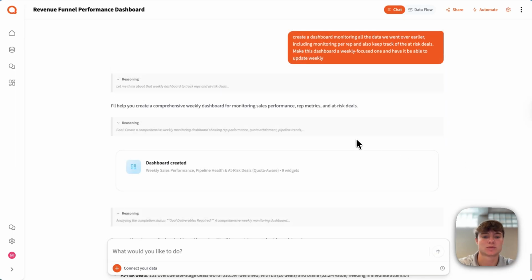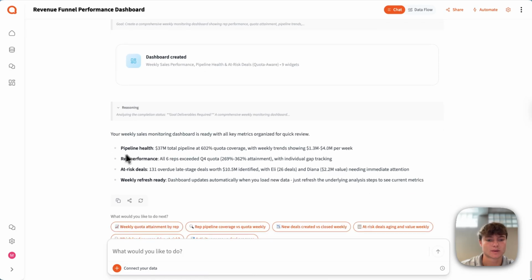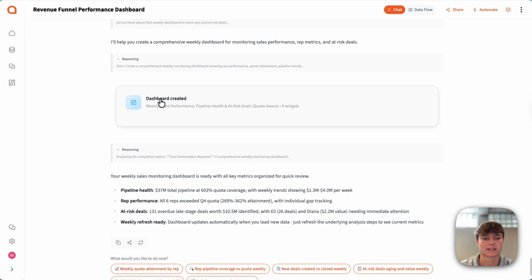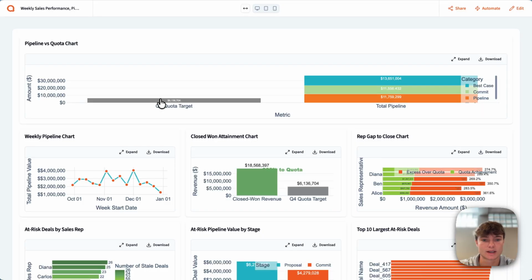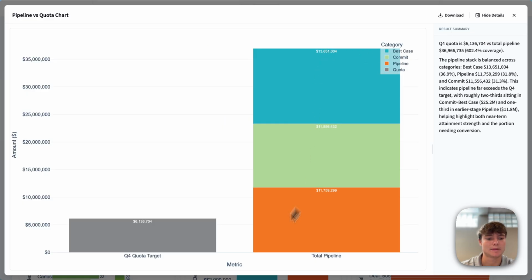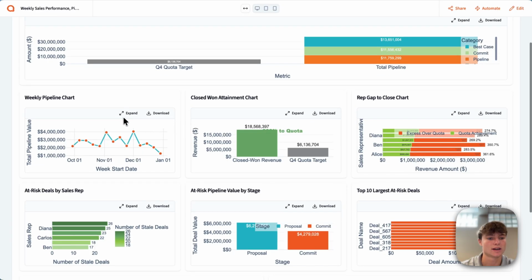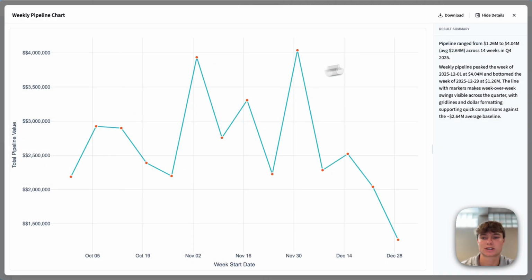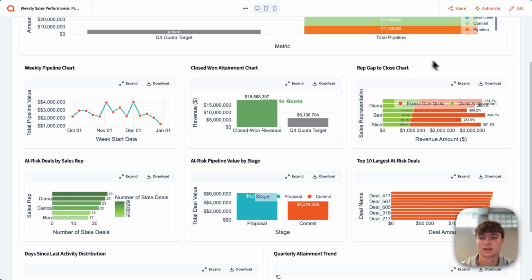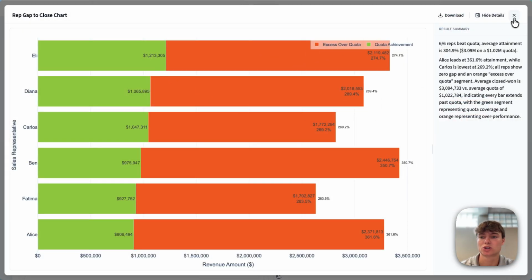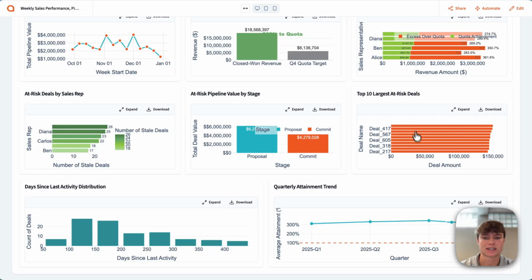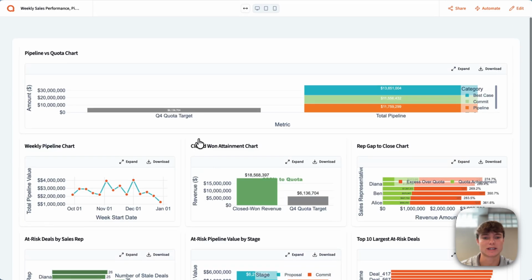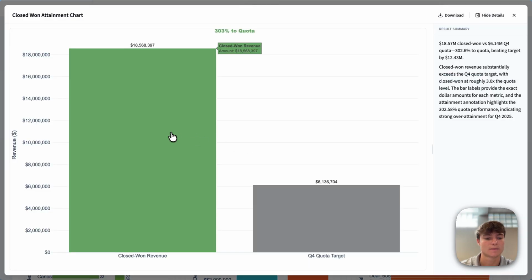Now we have our dashboard created. So right here it tells us our pipeline health, rep performance, and we can click into it. Look at it right here. So right now it tells us the pipeline versus the quota, the pipeline chart week by week. We can look at our rep gap to close chart for this quarter, 10 largest at-risk deals right here, at-risk deals by rep. So all of this is monitoring the at-risk, and we can also look at our closed won revenue. So that's our actual winnings, not just our pipeline versus the actual quota target.